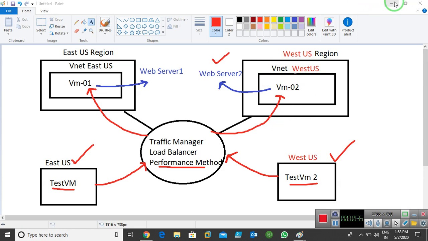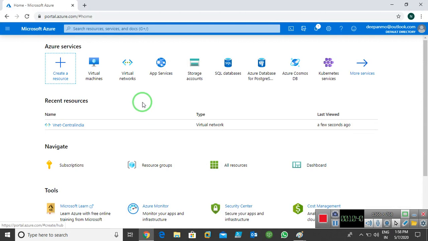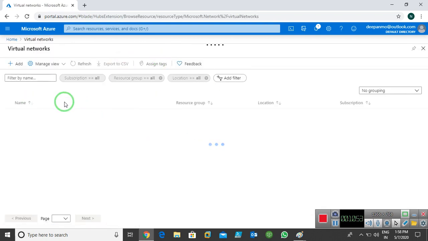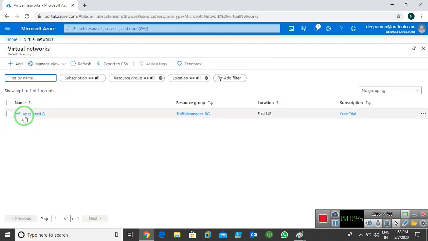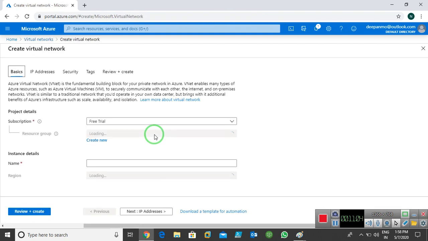Actually I have some issues with my Central India location. When I'm going to create a virtual machine in Central India, it's not able to create it properly. Maybe it's the free trial, that's why I'm not able to create. So I go now to the first virtual network. As you can see, I already created VNet one in the East US location. Now I'm going to create another VNet first. I deleted the Central India location VNet.